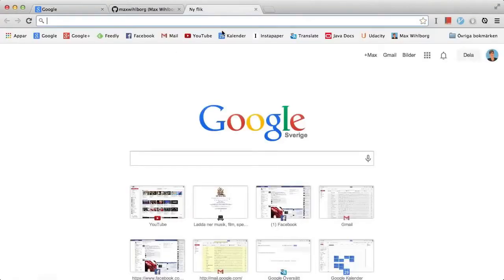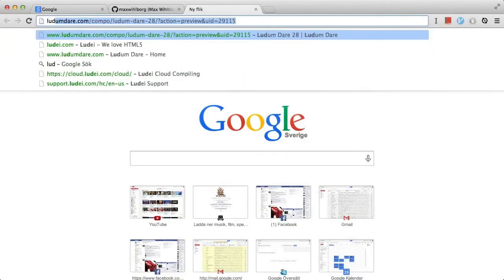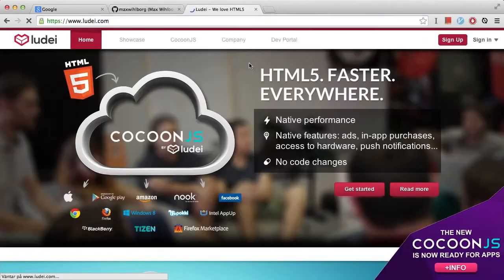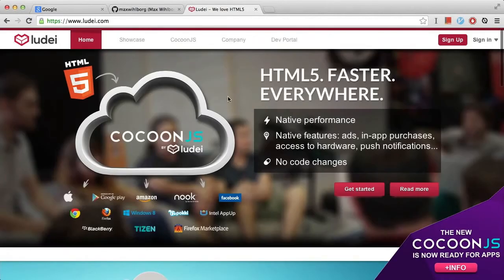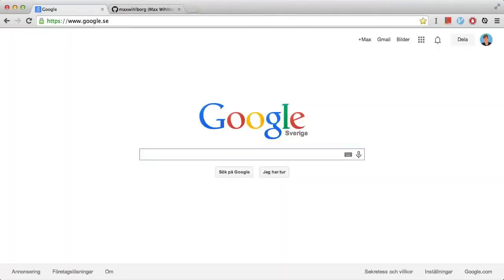JavaScript, CSS and HTML to an APK or iOS app file, Android or iOS app file using the Ludei CocoonJS framework that I have sort of looked into how it worked and stuff like that. But let's get started with the first part of the series. That will just be the creation of the actual game.